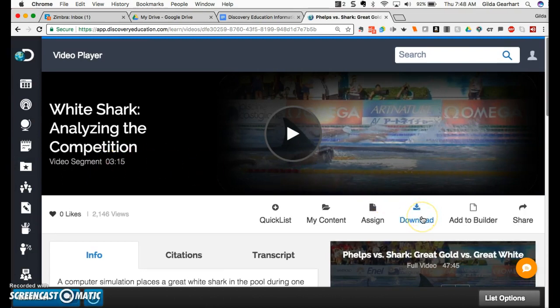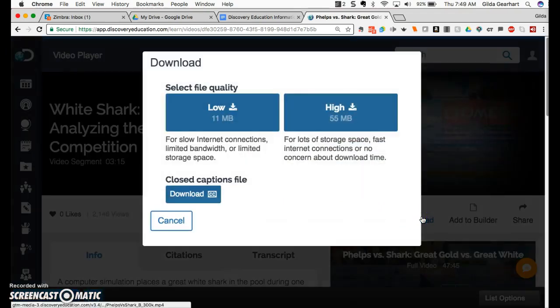I'll click down here below the video on download, and then you're going to choose a file quality. Depending on the different things it says here, such as how much storage space you have on your computer and the internet connection where you're downloading. Also note that you have the option to download a closed caption file as well. So I'll choose high for this. So just click on it and the download begins immediately.